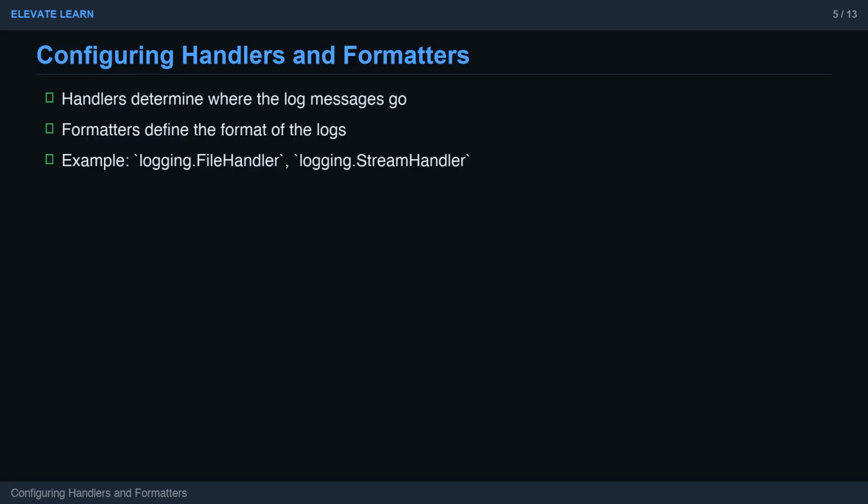Welcome to our journey into the heart of logging in Python. Today, we're diving deep into configuring handlers and formatters. Handlers decide where your log messages go, be it a file or the console. For example, you might use to send logs to a file, or to stream them directly to the console. Meanwhile, formatters are like the stylistic choices for your logs. They define how each message looks, from timestamps and log levels to custom messages.